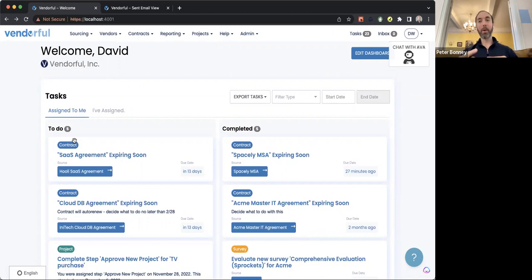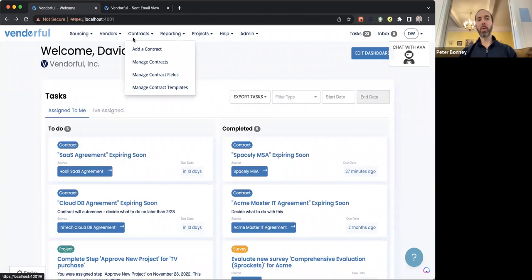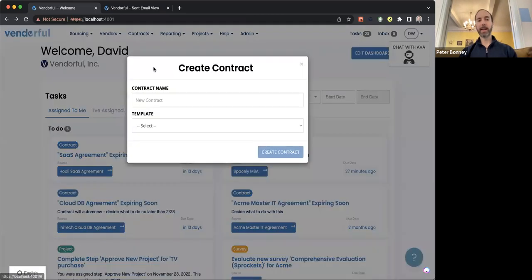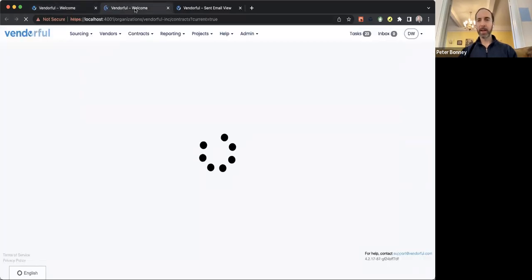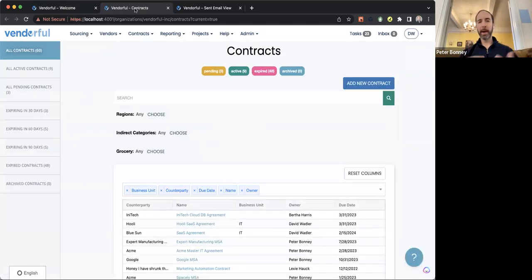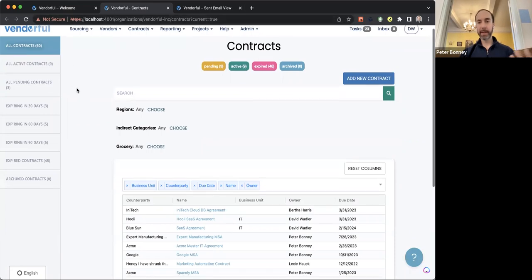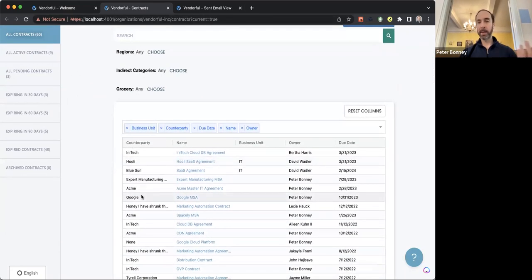Before we get to that, let me start from the contracts management page and show you the end state of what this all looks like, what you're driving to, and then talk about how notifications, alerts and tasks play into that. In Vendorful, we let you track contracts and associate contracts with specific entities. So this is not just a big file folder that you dump stuff in. This is all linked to the specific counterparty.